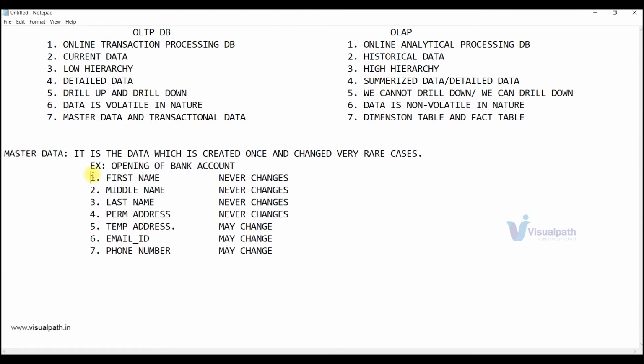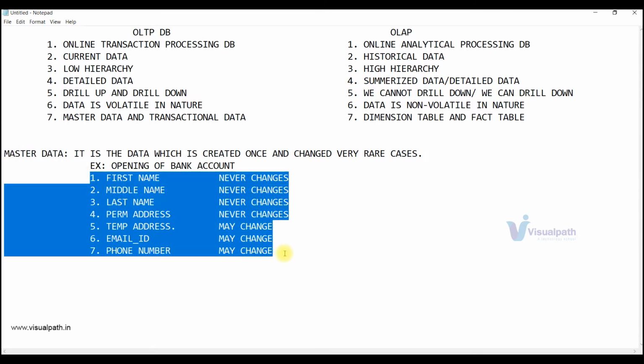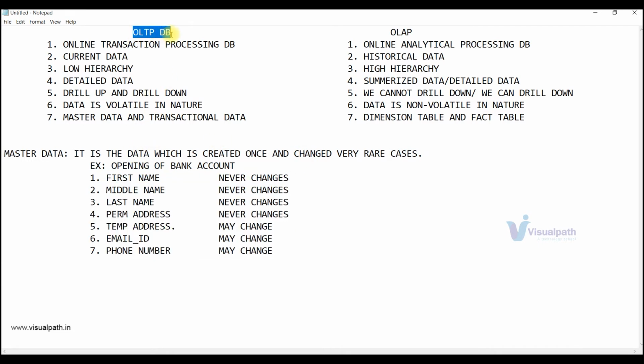All these things can happen only in your OLTP database, because while you are registering yourself or opening your bank account, you are adding a new customer. New customers or new things should come from your source system itself. For that reason, you can find this master data in your OLTP database only.